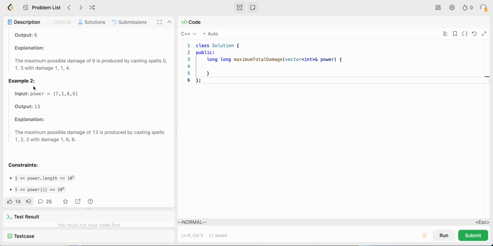And let's see example 2. For this one, you can use 1, and then you can use 6, and then you cannot use 7 because it's 6 plus 1, but you can use the other 6 again. So the total is 1 plus 6 plus 6 equals 13.